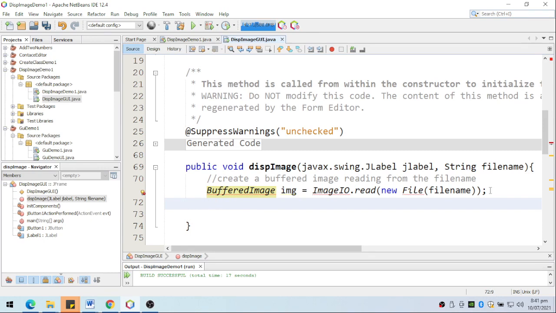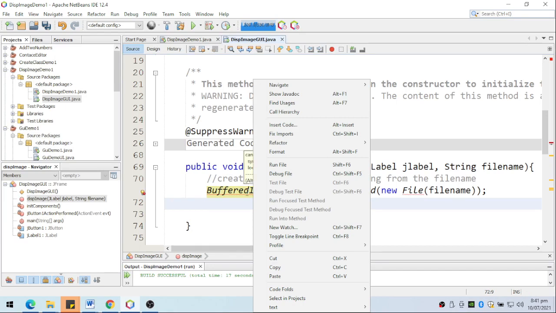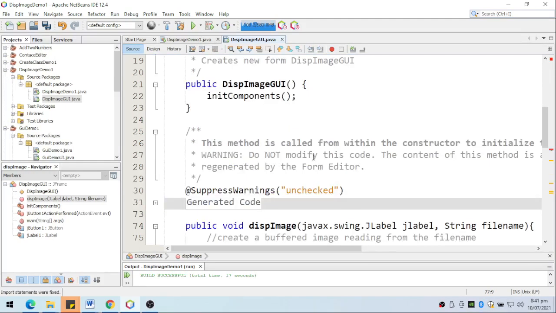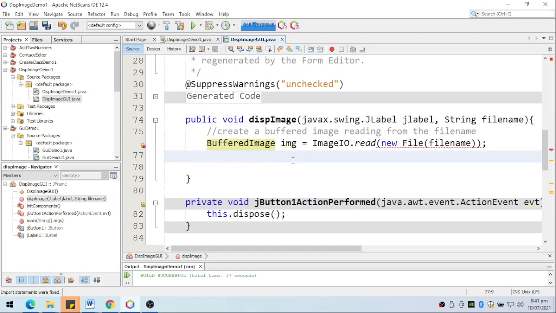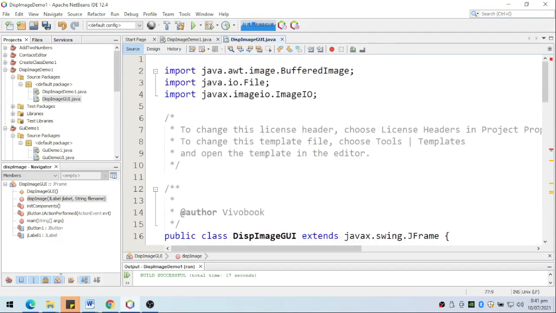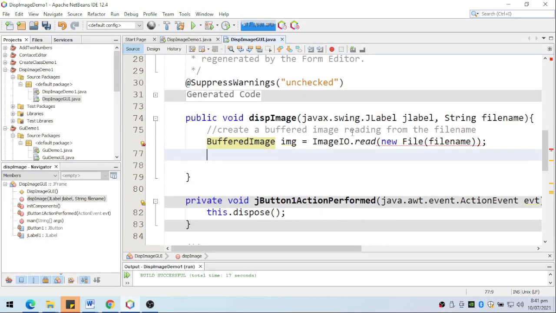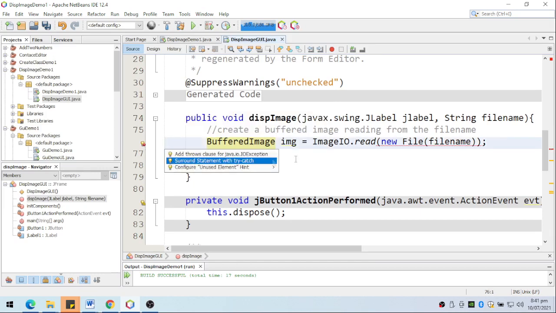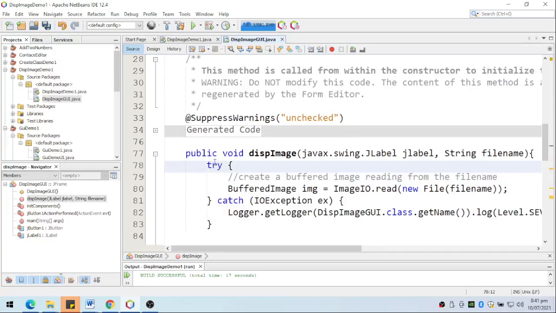So I'll first fix my imports. You notice we have here red wavy lines. That means these are not recognized, so I can fix imports. If I right click and then fix import, you'll notice that I have here now the necessary code to import the packages needed for the file. But still we have red lines here, so I can just click here. And it says here, since reading a file can cause a runtime error, we need to surround this with try catch. So we just use try catch. So we have now our buffered image.